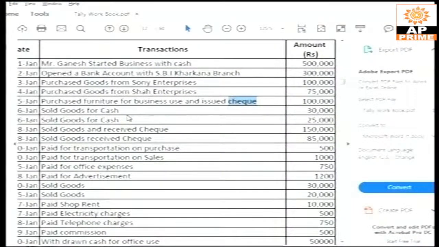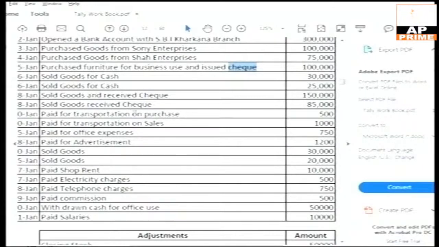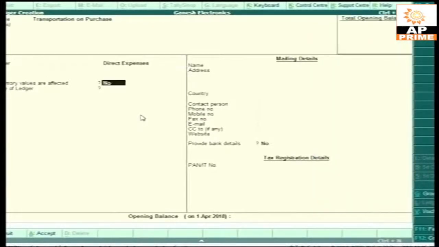Next one, sold goods and received check. So sales account already create chesam, check ante bank already bank account create chesam. Next one is sold goods and received check. So already sales account chesamu, bank account undi. Paid for transportation on purchases. So we have to create transportation on purchase under direct expense.